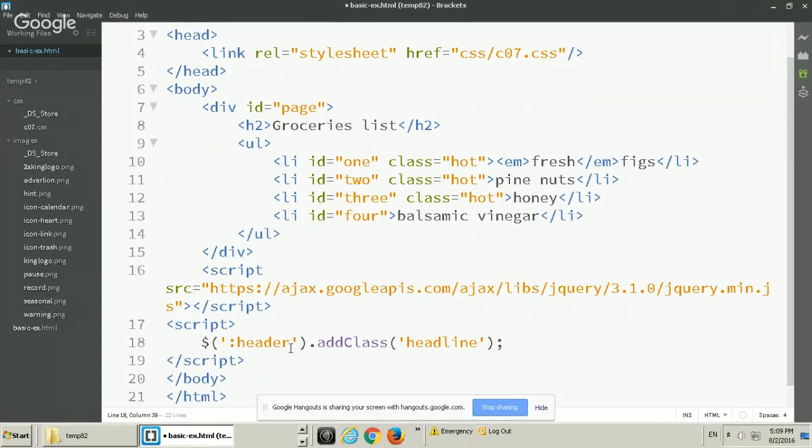Or actually not just the header, this selector is going to select all the headings. Because of the colon, if you have any H1 through H6, which is the range of headings, they will be selected with the colon header. And then we add the class headline, the next line.